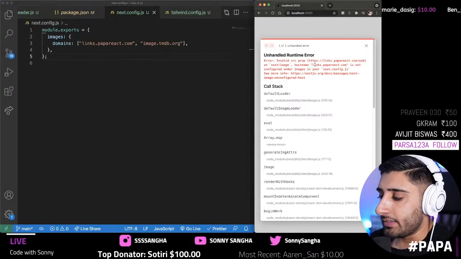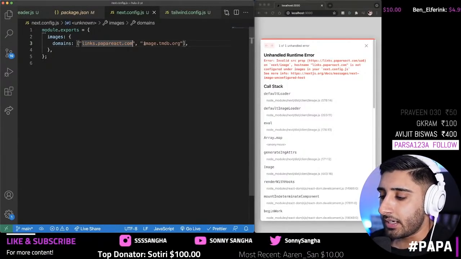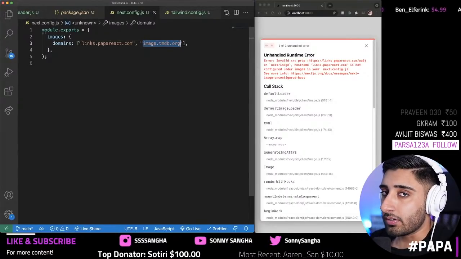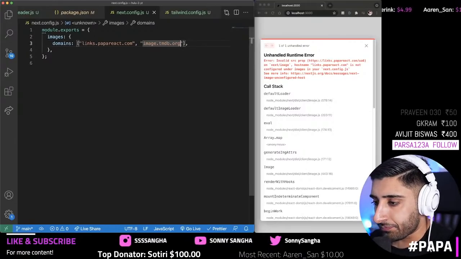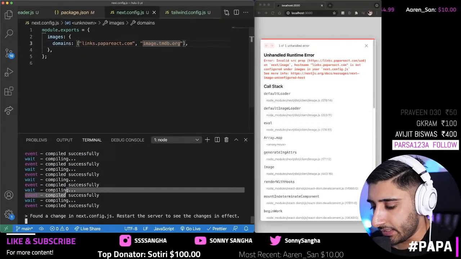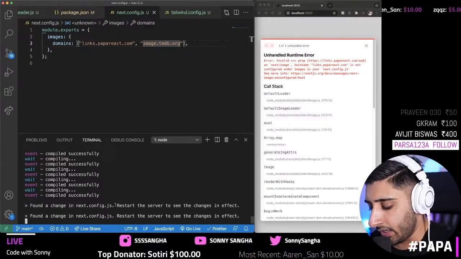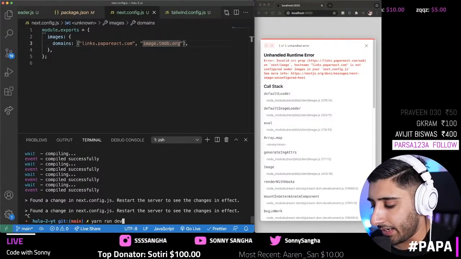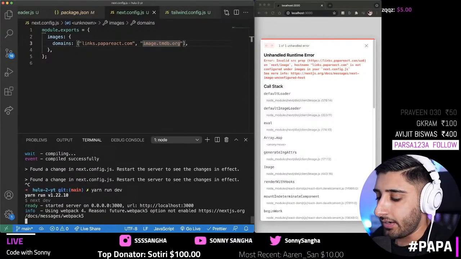The one that we permit is links.papareact.com. Okay, so we're going to allow for that, and we're also going to allow from this one. This is going to be used later on when we decide to use the movie images. Okay, perfect. So if we go ahead and hit save, you can see it found a change in Next.js config. Restart the server to see the changes in effect. Control C to cancel. Go ahead, do yarn run dev to re-kick the development server back into gear.